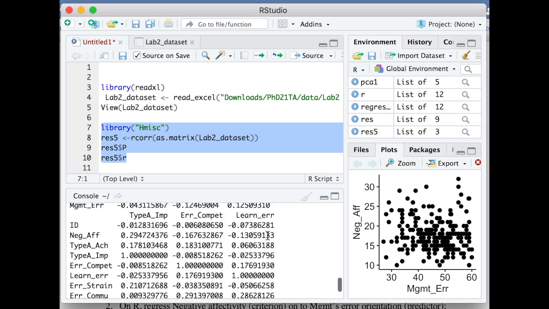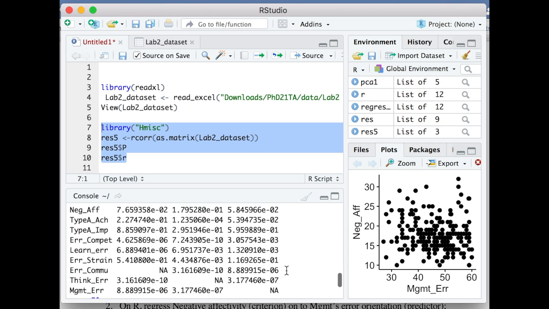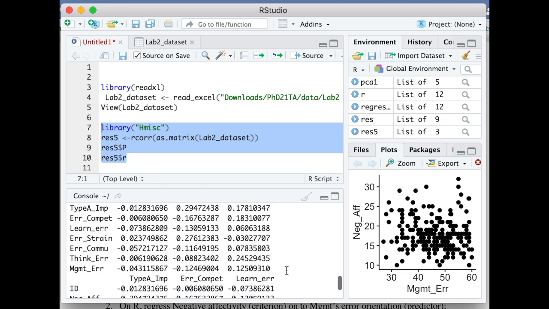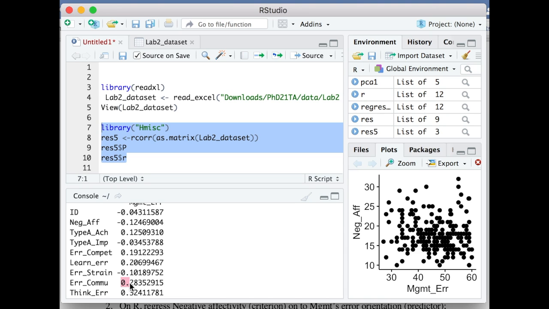So let's look at the p-value. This large number with e means near to 0. So this is a significant relationship. And let's look at the R value, which is 0.283. So that's the answer for question 1.